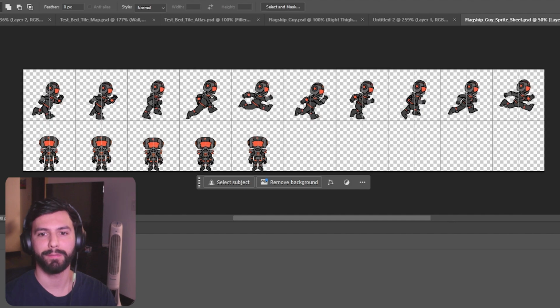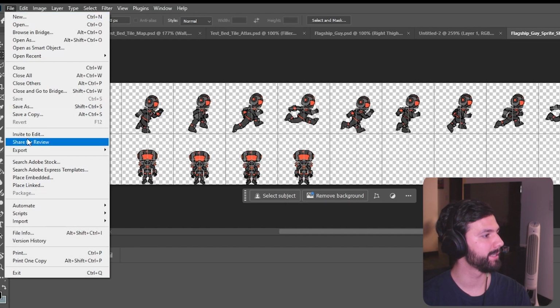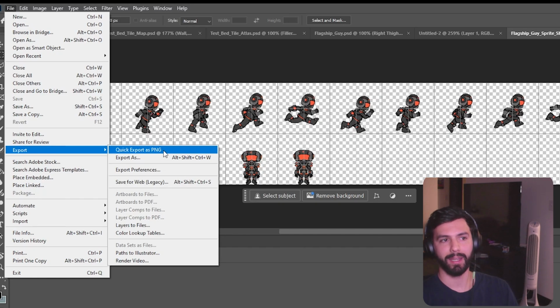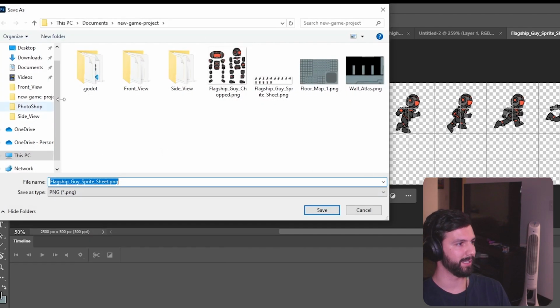So now we have our finished sprite sheet. What we can do is hit file, export as PNG, and you can export that directly into your game folder, just as I have already done right here. In our next video, we'll get into Godot and how you can actually make use of these artifacts that we've just created.